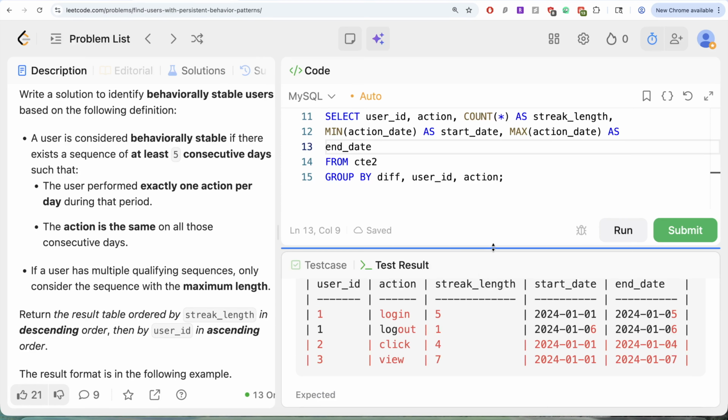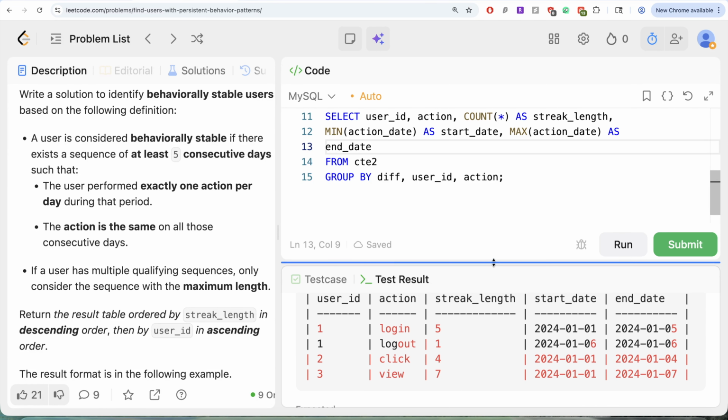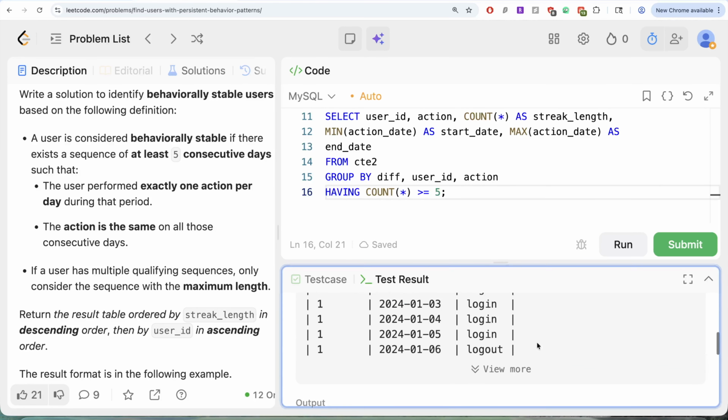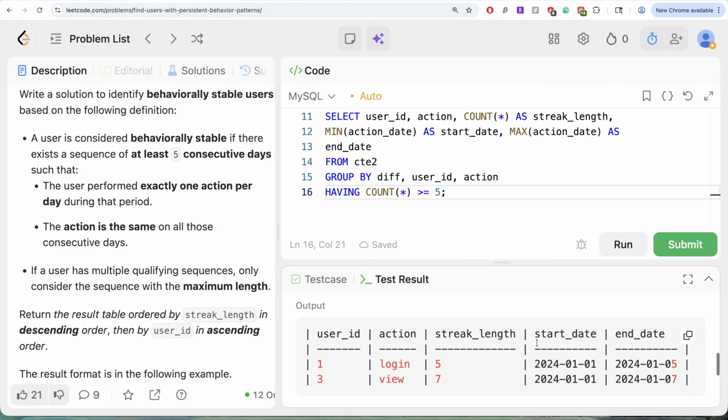So we can filter. Now the filtering needs to be done based on an aggregate value, that is count star. So we need to use the having clause. So having this count star greater than or equal to 5. Let me go ahead and run this. Let's see what we get in our output. So now what we have is, for every user ID and action, at least 5 or more streak length.